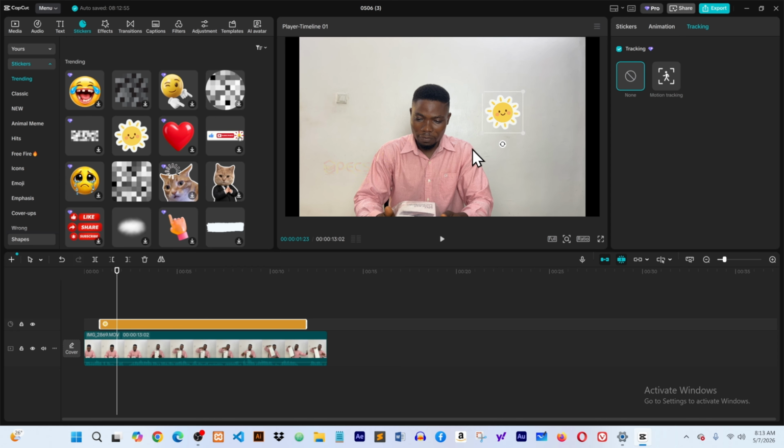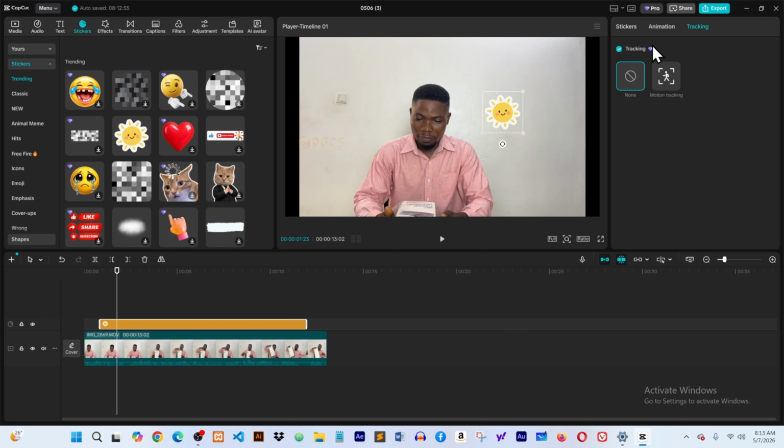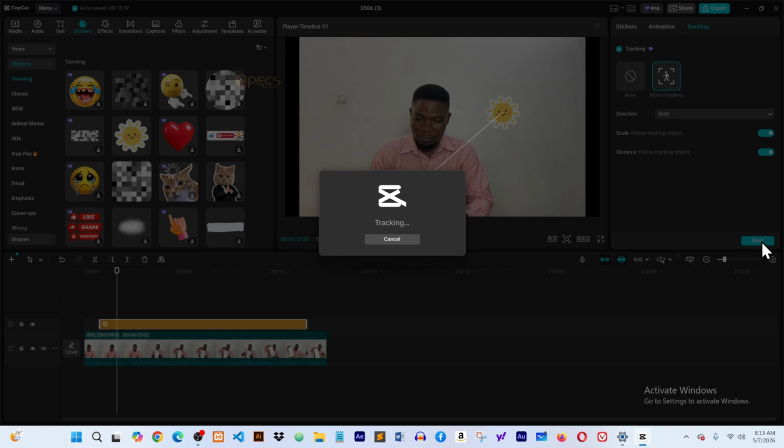Let's say I want this sticker to track my hand, to follow anywhere my hand goes. You won't click on the clip. You are going to click on the sticker. Then at the top right hand side, this is what you might see if you are opening it for the first time. You click on tracking, and then motion tracking. I'm going to drag this plus icon to the part of the clip which I want this sticker to track. I want to use my thumb, for example. Once you're done, you click on start.